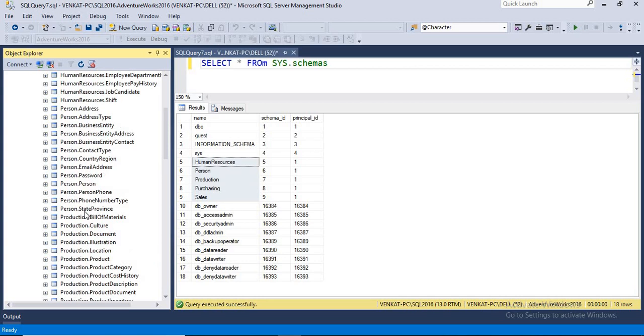On the whole, what I want to say is that schemas help us group all objects logically, whether it's a function, a table, a procedure, or a view. It helps us to group the objects in SQL Server Management Studio.